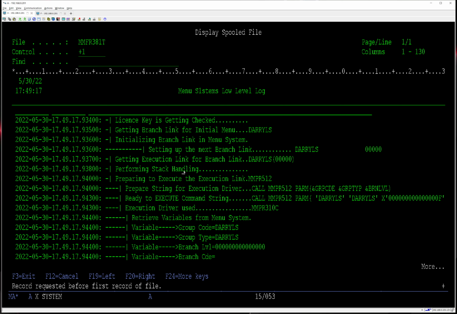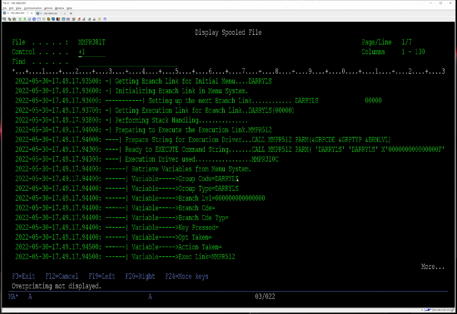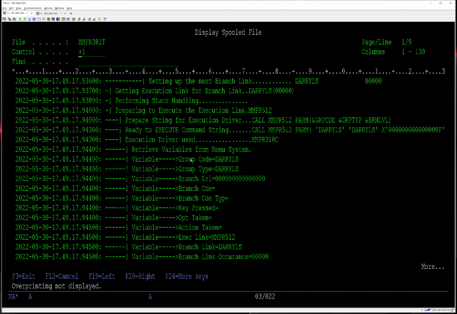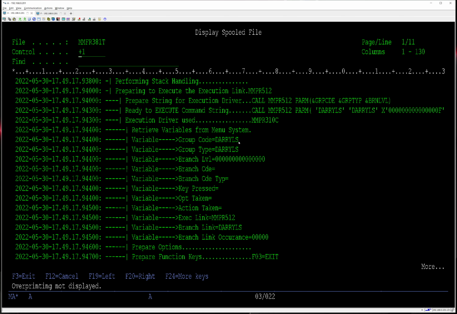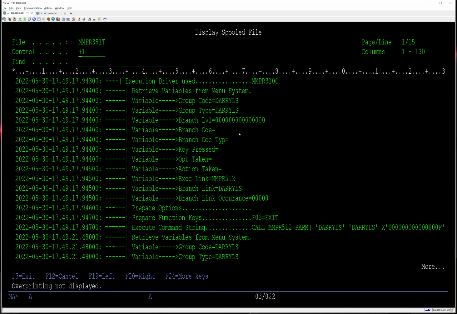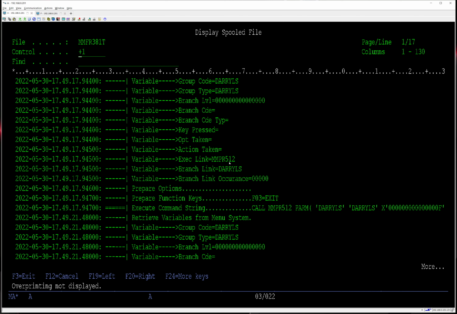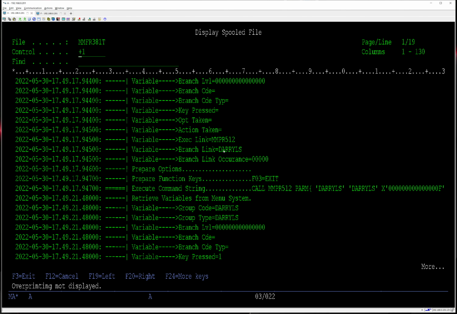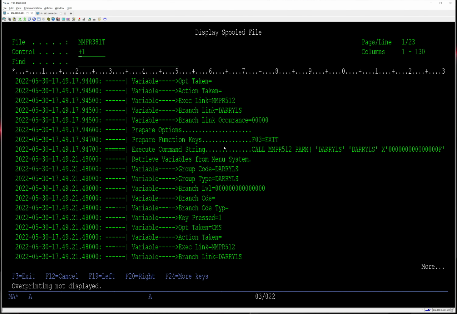So if we continue down the log, you'll basically see it's preparing and checking and showing you what's happening inside the menu system. So it finds this variable group code is Daryl S, that's what got passed into the program. It sees that the execution, what was executed, was 512, and it builds its options and function keys, and then it actually executes that program.